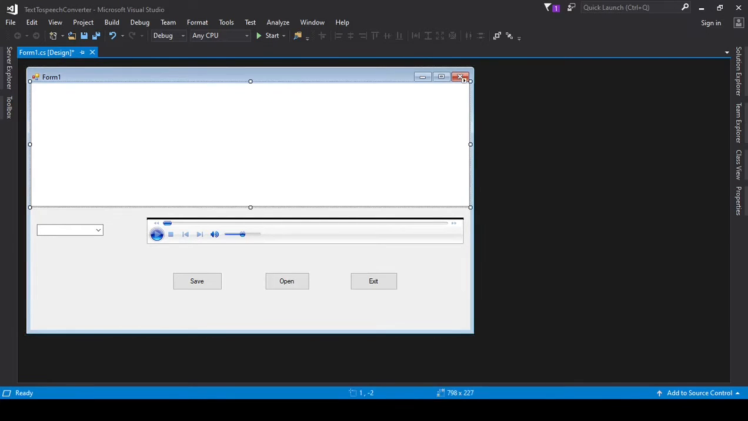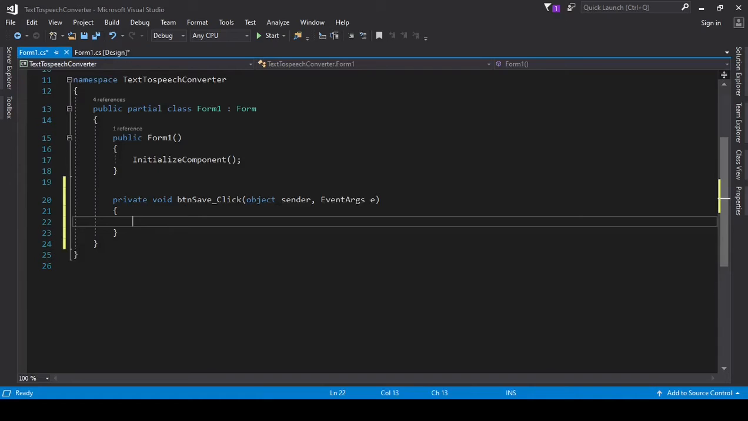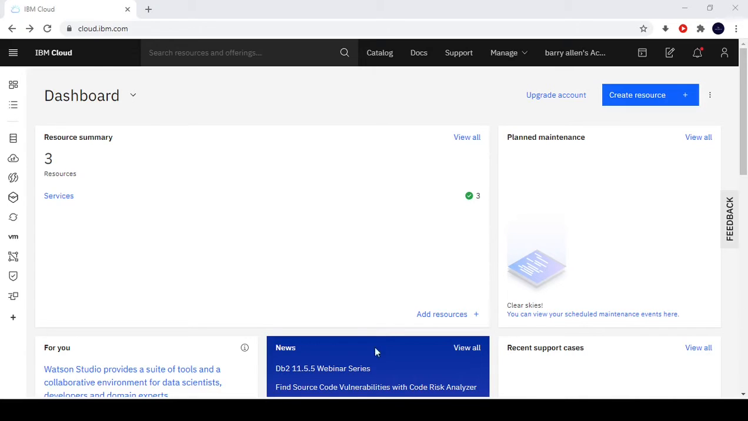Now we need the event handlers. Now double click on the Save button. It will open the source code with an event handler for the Save button. To use the Watson API, we need the API key and URL. Go to cloud.ibm.com.